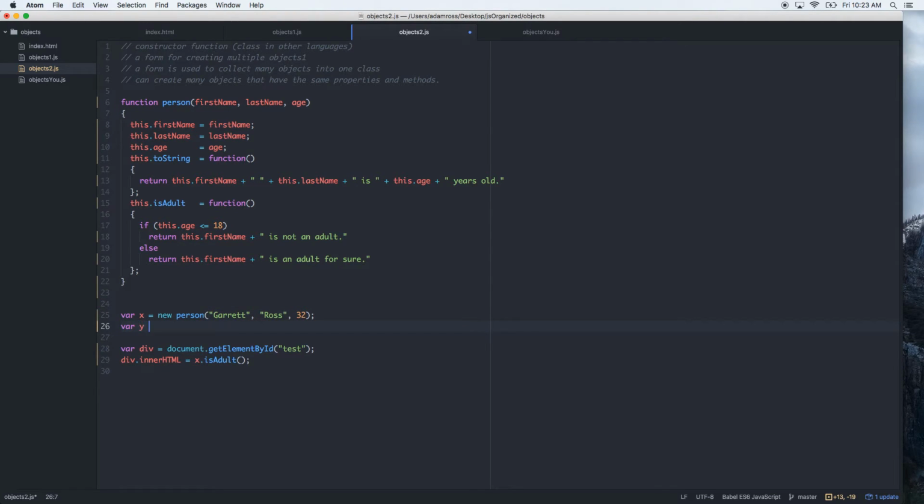So let's say we just do var y, var z. Right here we're going to quickly make three persons. Person, and then Jacob Ross. What is he? 34, 35. Var z equals new Person, and we'll just do John Ross. And I think he's like 63. Okay, so now we've created three objects already.